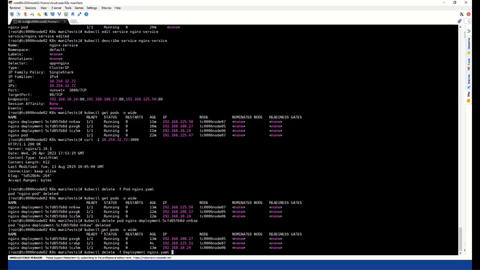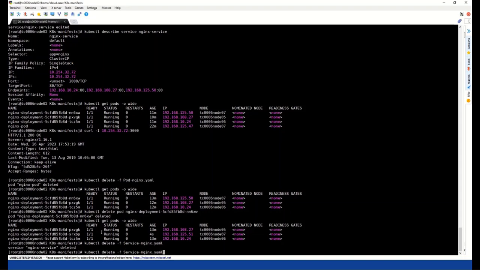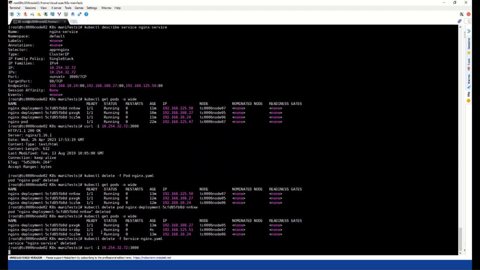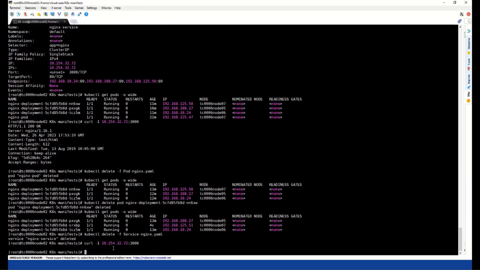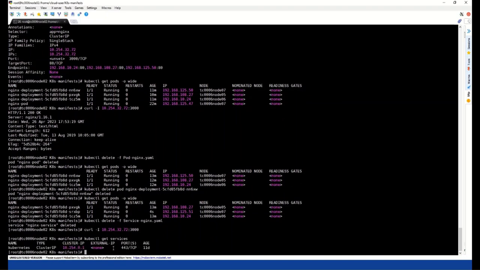So the right way to delete the deployment object is to go and delete it through the deployment. We can of course delete our deployment object, but let's go and delete the service object that we created first. Delete the service nginx.yaml, yeah. And if I delete my service and send the same curl command, it fails because that service is gone and there is no IP. This IP address is not serving that service anymore. And if I say kubectl get services, I see the service is gone as well.